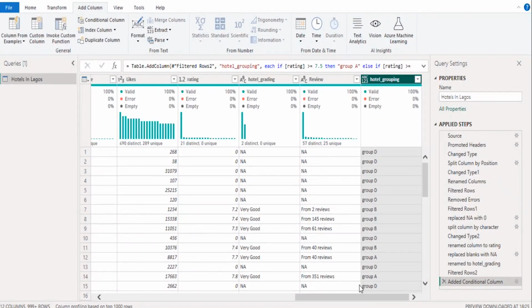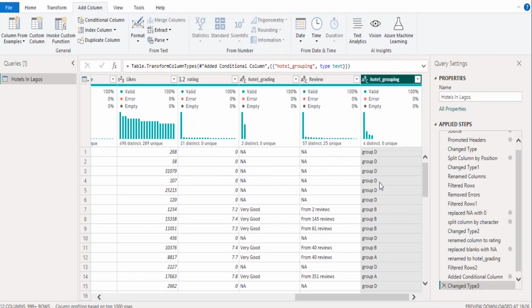Power BI is doing its magic. So you can see, let us see, ratings 0 group D, 0 group D. So notice something. We just came out of the conditional column. We created a conditional column with all those conditions, 4 different conditions.